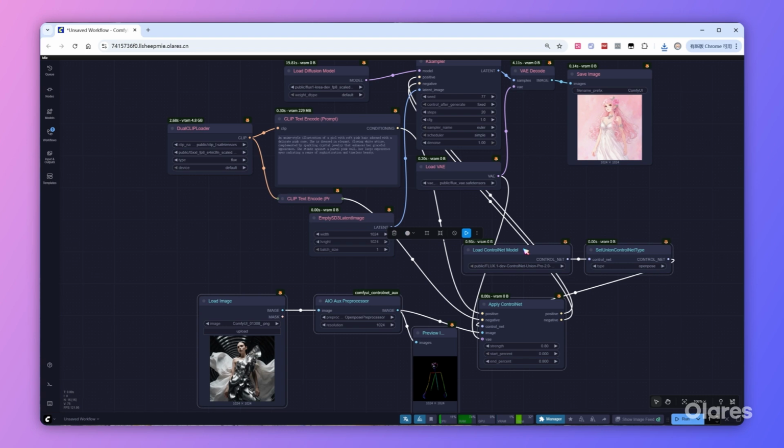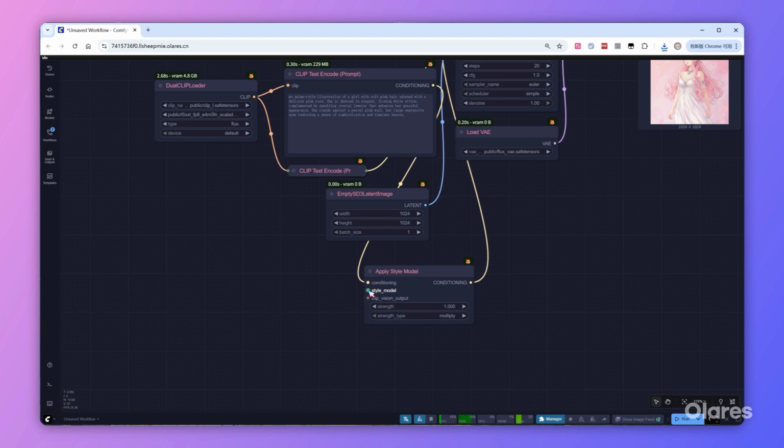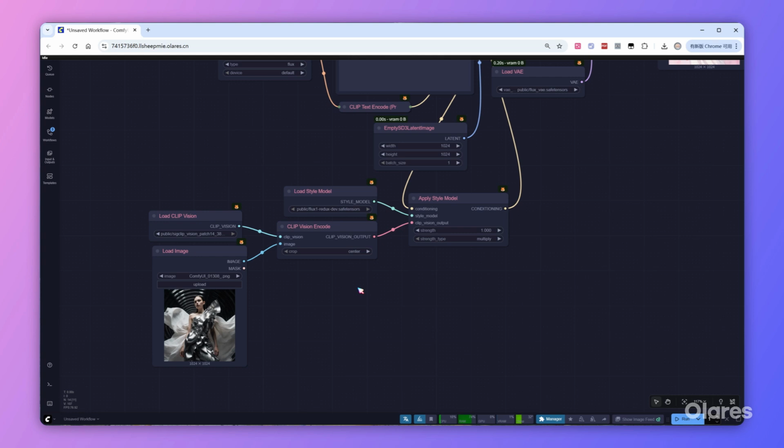First, remove the earlier ControlNet-related nodes and return to the basic workflow. Add an Apply Style Model node. This works similarly to ControlNet. It appends additional condition encodings to the prompt and feeds them into the sampling process. This node requires two inputs. One is the Redux model loader, which reads model files from the model's style models directory. The other is a SigCLIP Vision model, which encodes the reference image into vector format. Redux requires the use of the SigCLIP Vision patch14-384 model. After downloading, place it in the model's CLIP Vision directory. Continue using the same reference image as before.